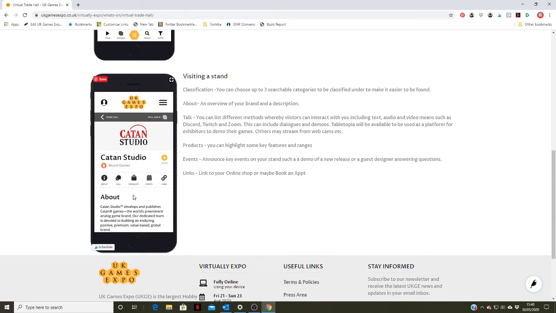And these will be listed both on the individual exhibitor stand, but also in a general index of exhibitors, so you can see what's coming up soon, or you can look across the whole weekend and plan your expo around those events.